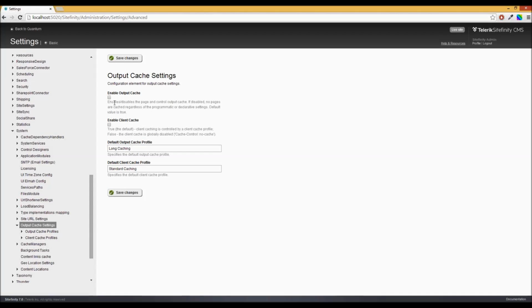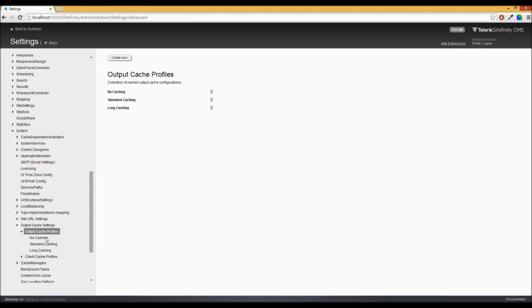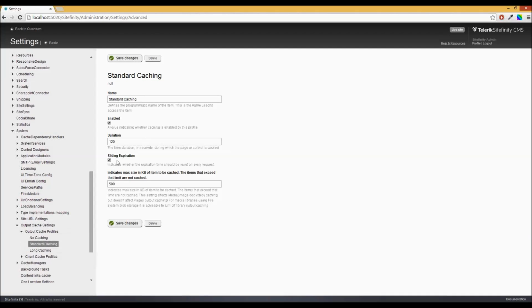If you want to increase the time for this, first you'd enable it, but you can come into the output cache profiles, come into standard caching, and then increase this duration. This is in seconds, so I've got 2 minutes enabled right now.